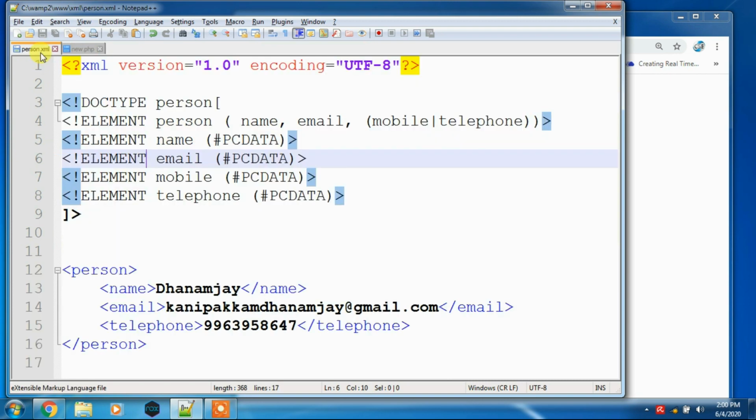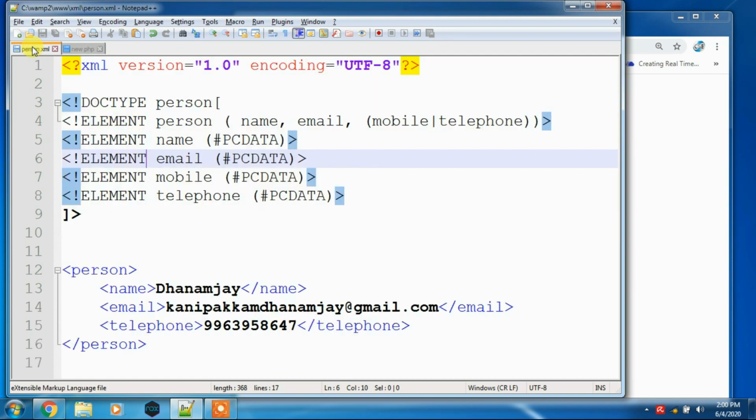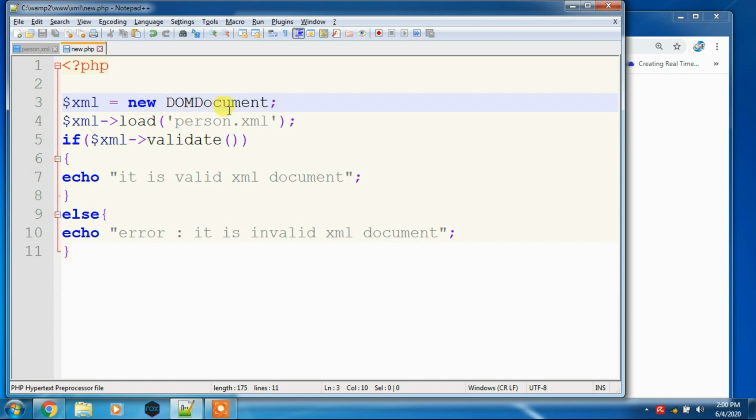Just what I did here, I created one XML program and then I inserted one DTD here, and saved it with .xml. This is an inline internal DTD, and then I created one PHP program. By using DOM document and the load method, I am calling one XML program. I am checking by validating whether the given tags are correct or not.